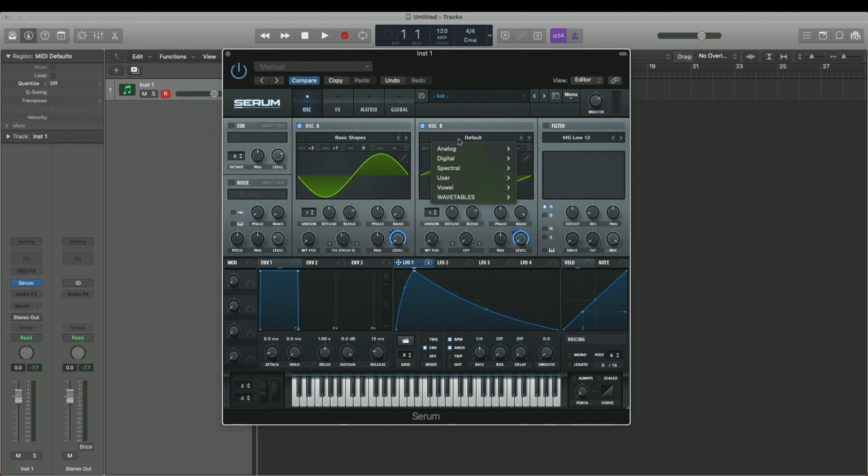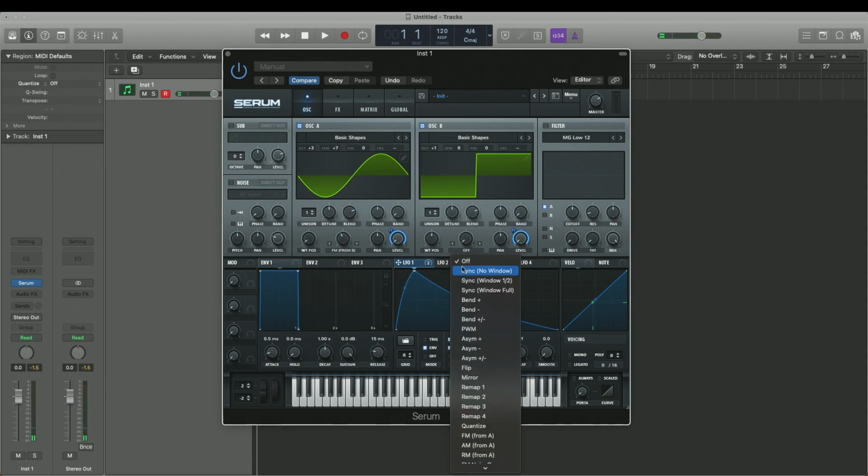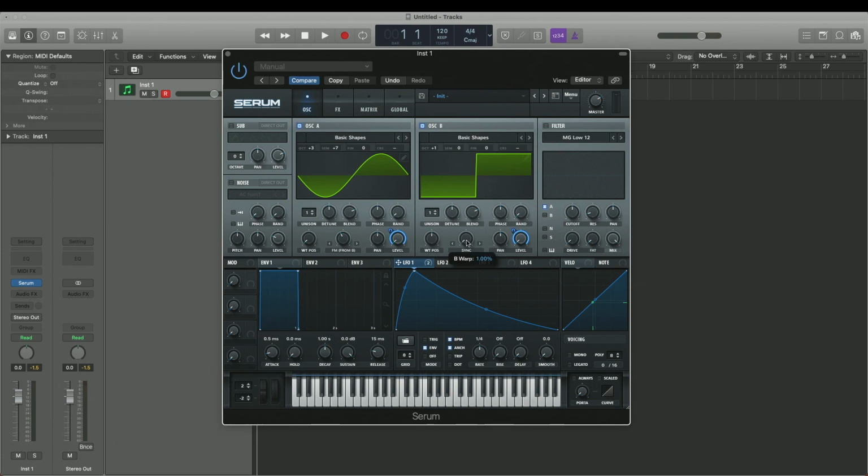For oscillator B, we want to set this to basic shapes as well. Oops, might help if I actually set it to basic shapes. Set it to a square wave. We want to turn the octave up 1 and turn down the phase randomization again, because we don't want that. This is how it's sounding at the moment, kind of weird. But we're going to turn on sync and turn it up to about 5%, and it's starting to sound kind of Zeds Dead-ish.